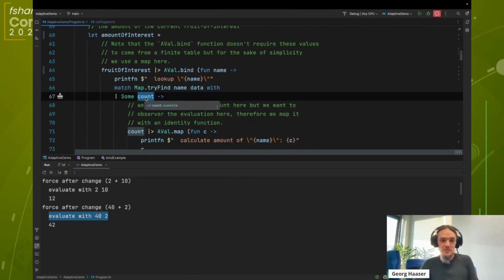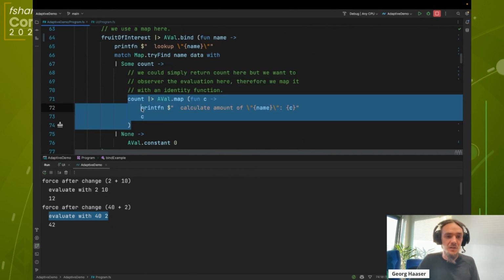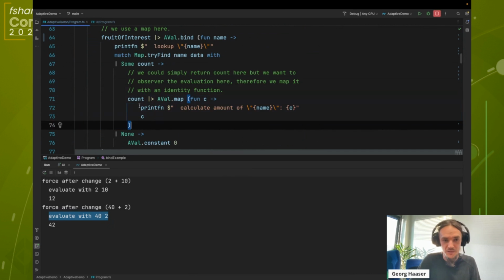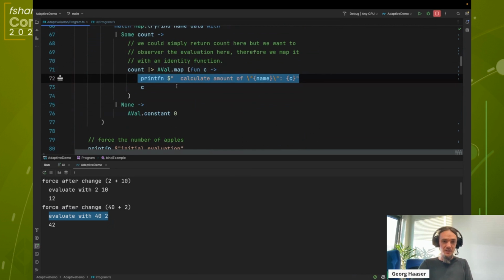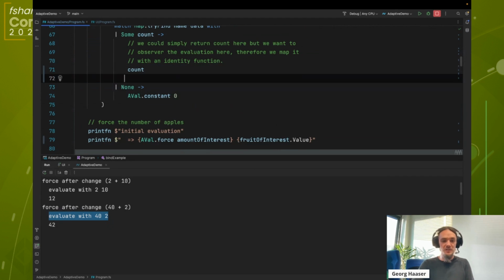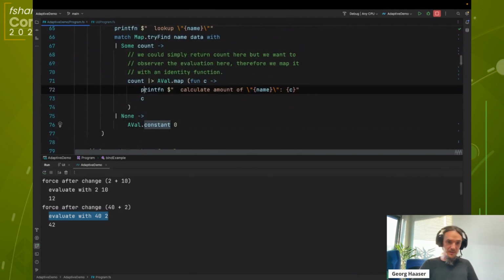This count is again an adaptive value. For reasons to show you how the evaluation works, I do a sort of identity mapping here, just to get in a print that shows how the system evaluates things. Essentially, I could just return the count here, but for illustration purposes, this is here.